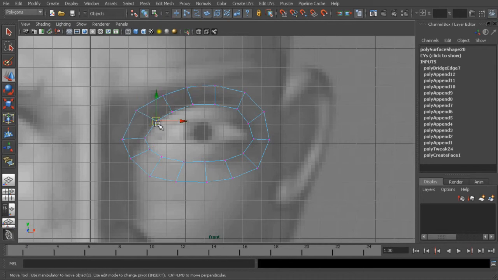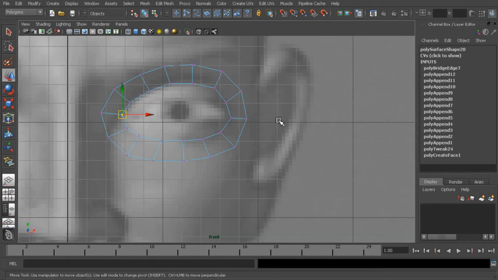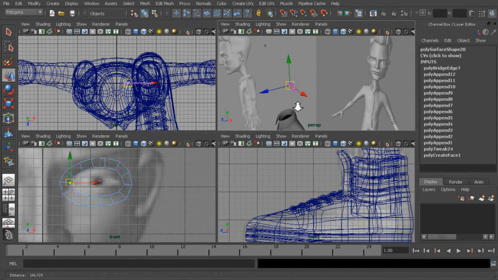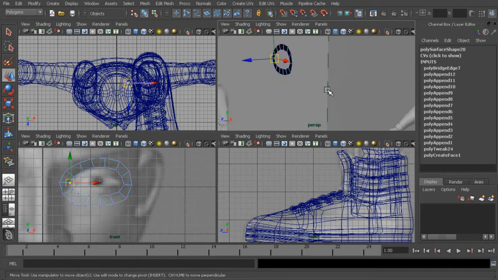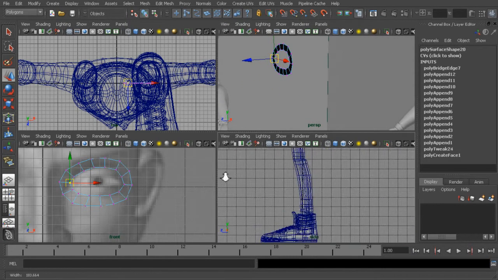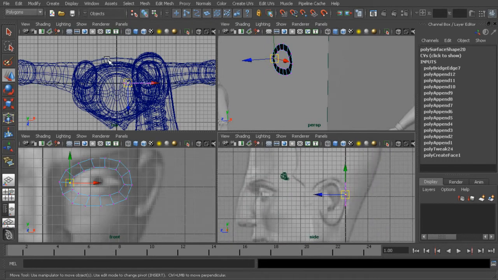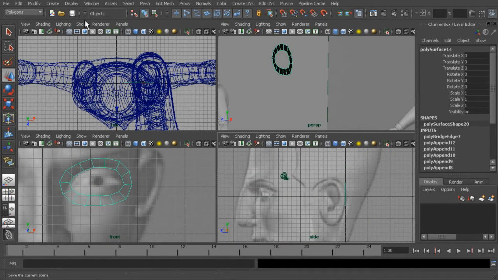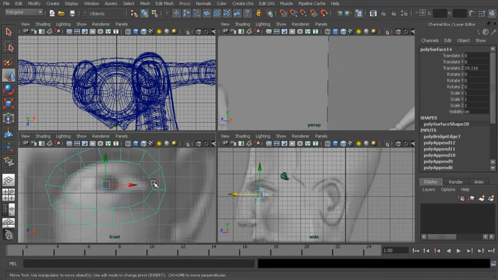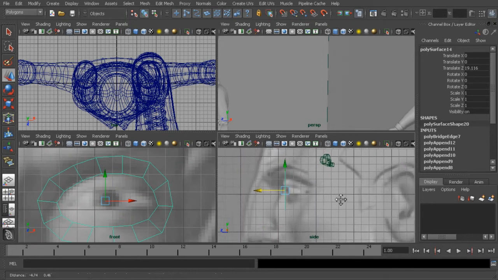So let's get our loop drawn out from the front. Now if we take a look at this, it's just pretty much flat, and that's not really what we want. We want it to actually conform to the face. So this is where our other views come in. We can now go ahead and center the pivot, and we'll move it kind of up here, and then using both views we can start to place these.